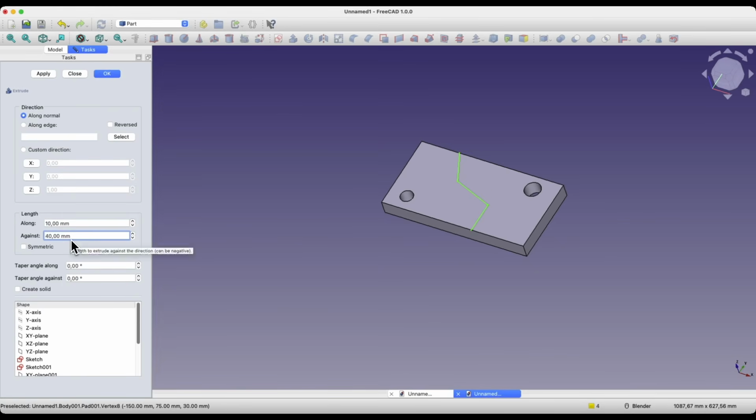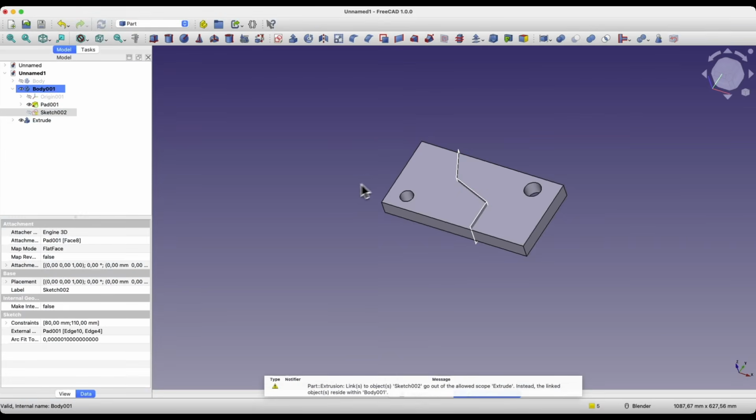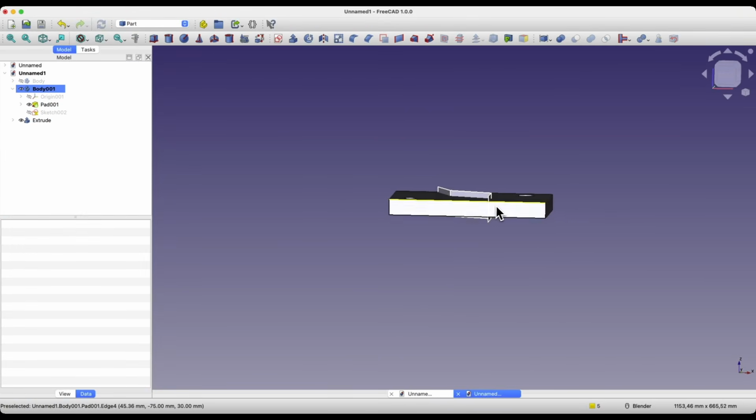Here I will enter a value greater than the thickness of the solid. I click OK. We have created such geometry. It is a surface.